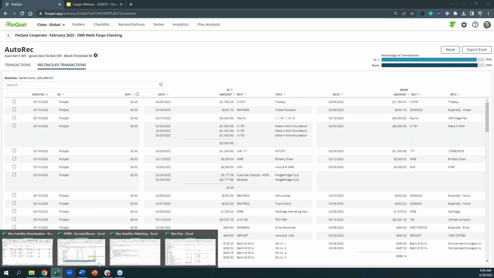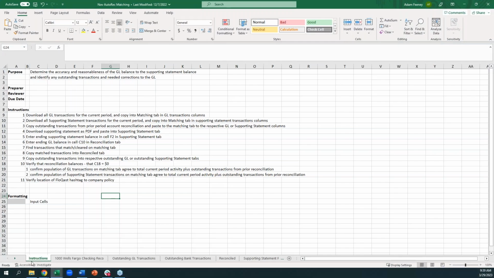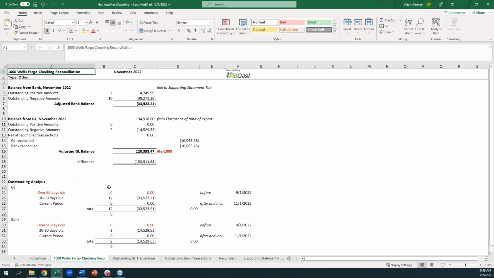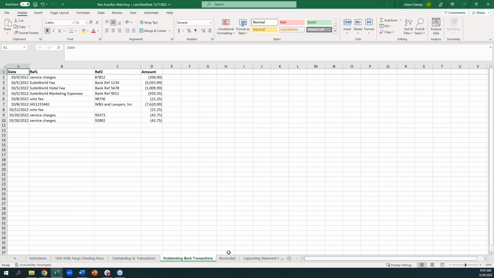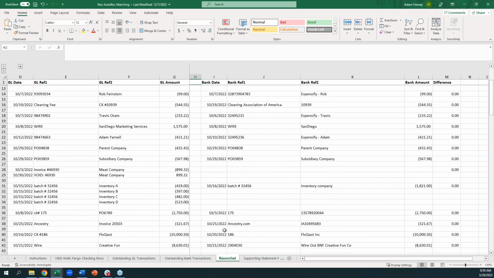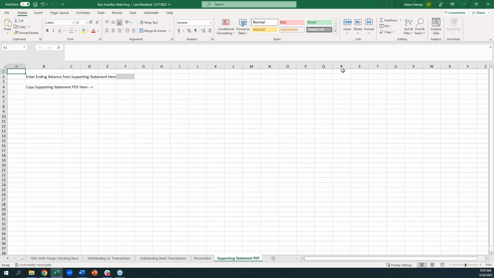the full Excel-based reconciliation. So we have an introduction tab because we're accountants and we love that kind of stuff. We're going to have the reconciliations page with an aging analysis, as well as that hashtag FQ. So when you save down this reconciliation to the folders, it's going to give you the ability to sign off within those reconciliations, the reconciliation page. A tab for outstanding GL transactions, a tab for outstanding bank transactions, that full reconciliation export, as well as a place to put your bank statement PDF.